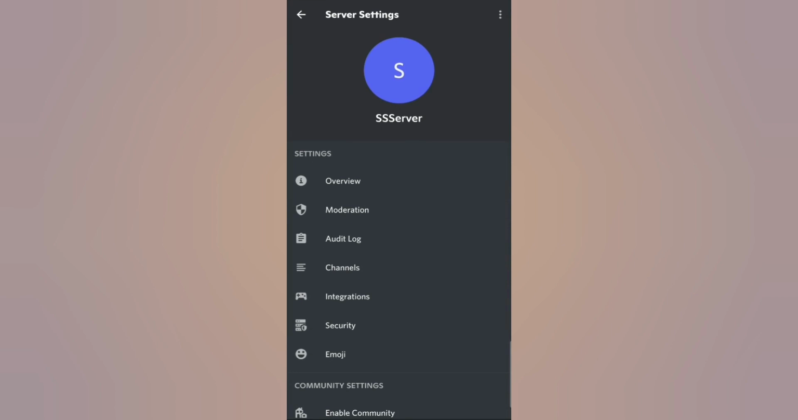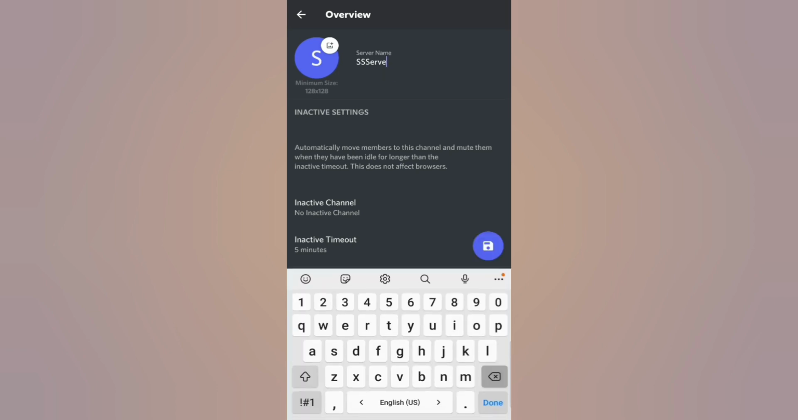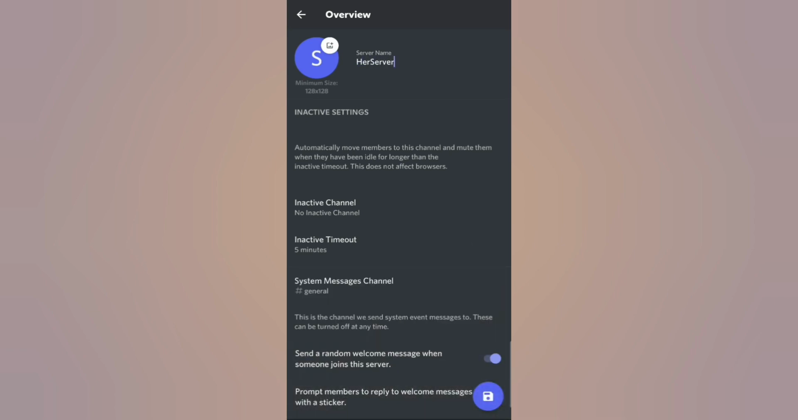From the Settings section, click on Overview. And here you will see the option to change the server's name next to the server's picture. Change the server's name to whatever you want. Once you are done, click the Save button.